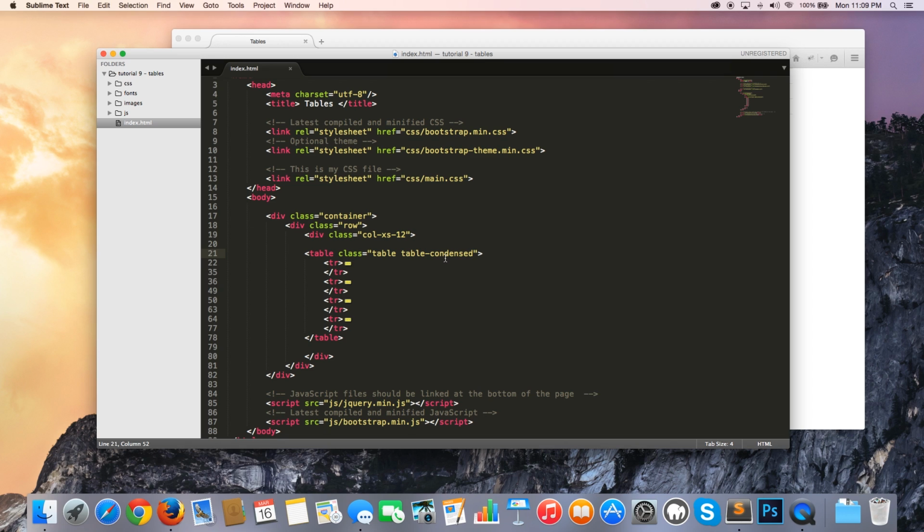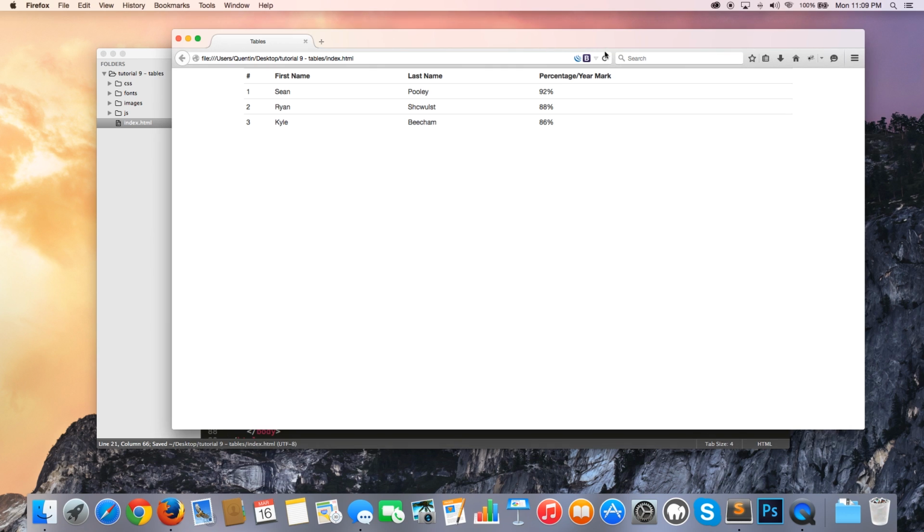And we can use all of these classes together as well. So not only can I use table condensed, I could also use table striped. So now we have three classes on this table, but when I go ahead and hit save and I come back over here to the browser, I have a condensed table, so it's smaller than a normal table, but it also has the striped columns, which is pretty cool.